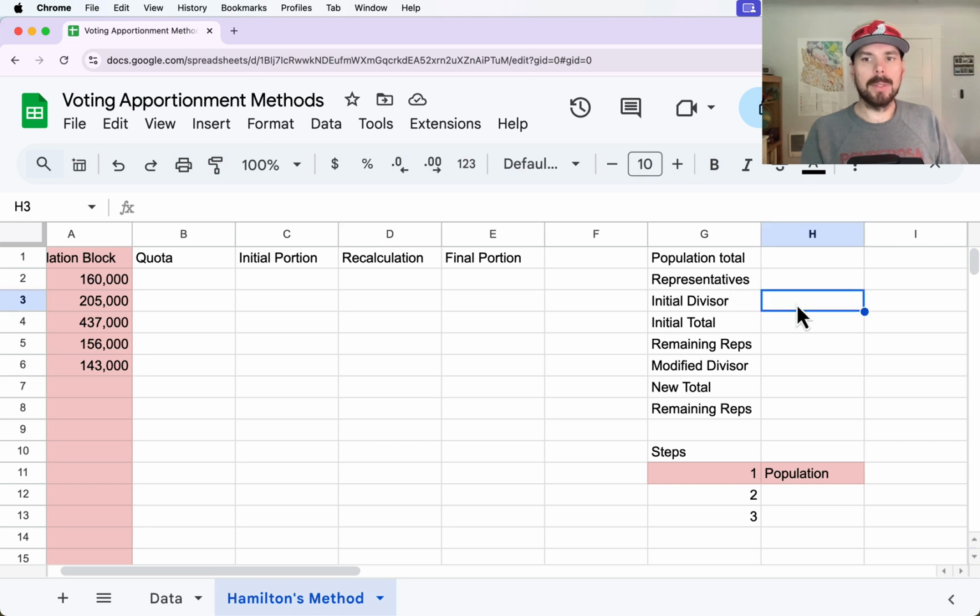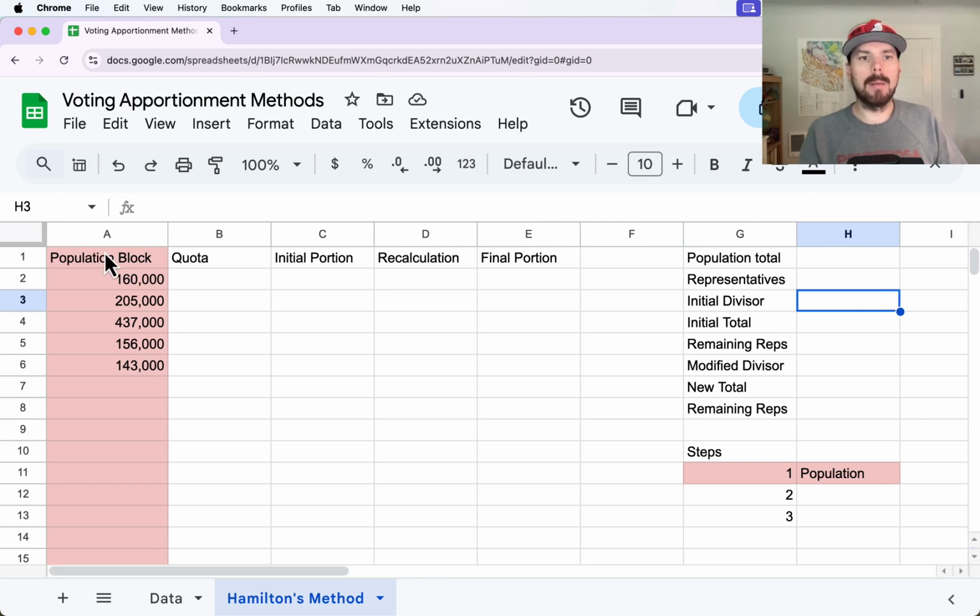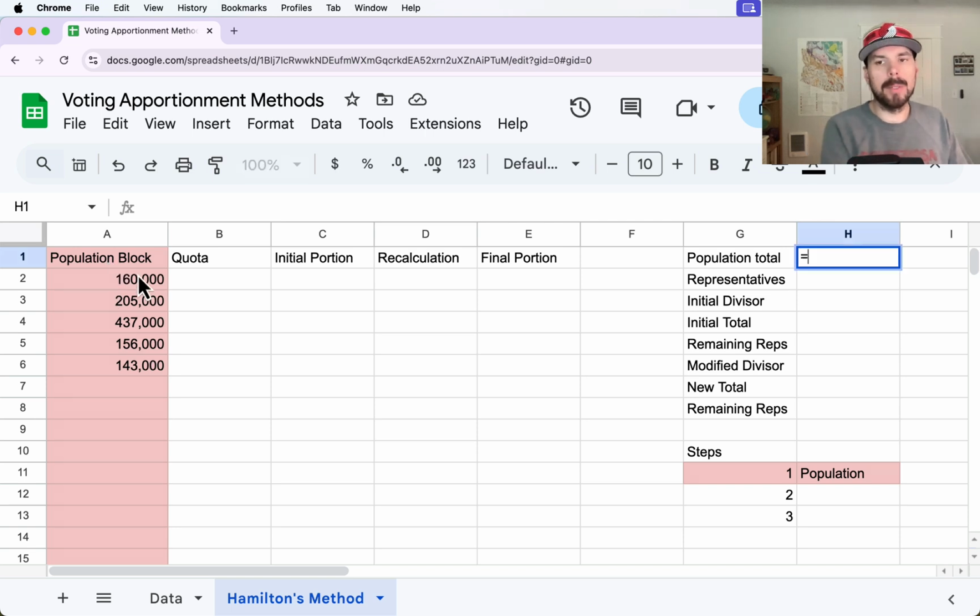Step one of Hamilton's method is actually to find a divisor that we can divide each population block by to get a quota, or essentially our target number of representatives for each block. To do that, we need to divvy them out. We need to find the total population and divide it by the number of representatives.